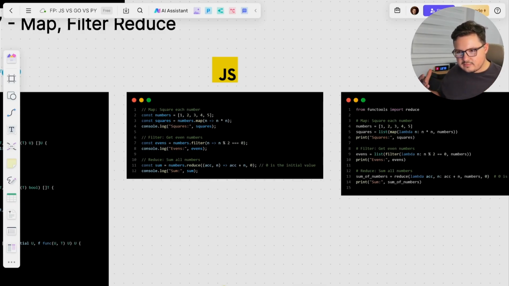So these provide a concise and expressive way to work with collections of data. I will not go over this in depth because I already have a video about JavaScript array methods where I explain this in more depth, so go check out that video. But in essence, these patterns are powerful because they allow you to express complex data manipulations in a declarative way, focusing on what you want to achieve rather than how to achieve it.